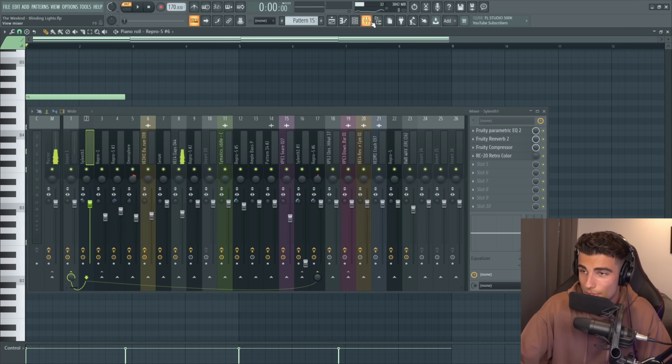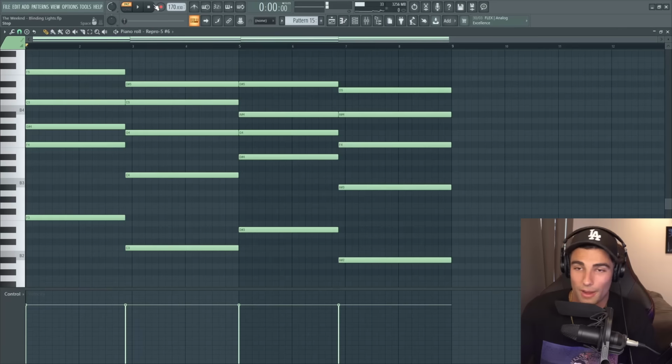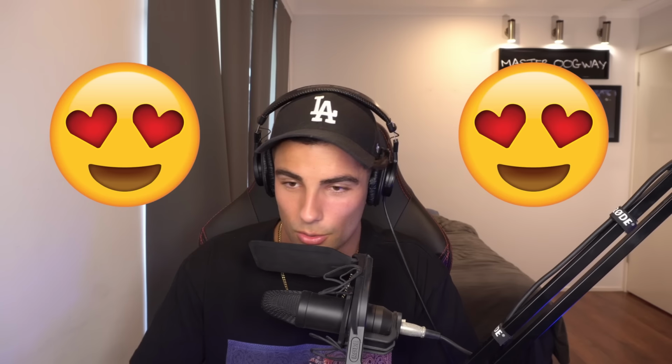Then we have this synth pad progression. I don't want to explain this. Then we have this synth pad coming in, playing these gorgeous chords.